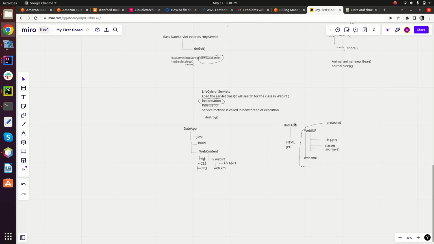So now let's look at the life cycle of servlets. First, when you load the servlet class, class loading happens. It will search for that date servlet class inside our web-inf, and then load the class from the hard disk to the memory of the JVM, and keep it there so that the JVM can use that class. So this is the first step: loading the servlet class, the date servlet class in our case.